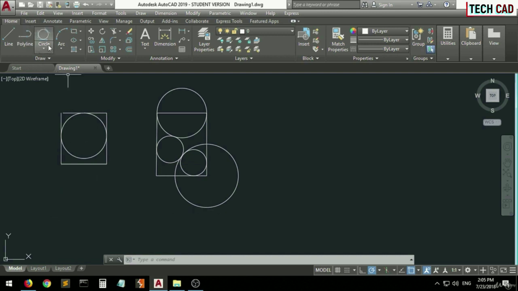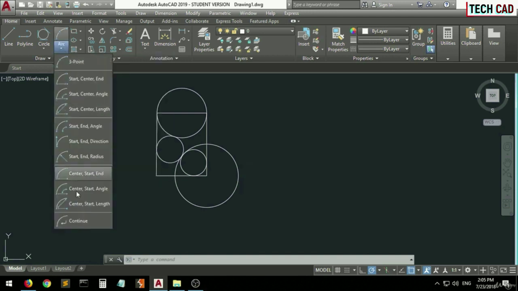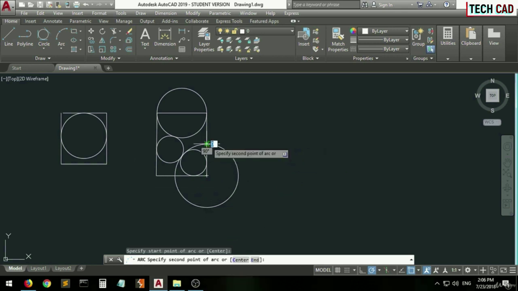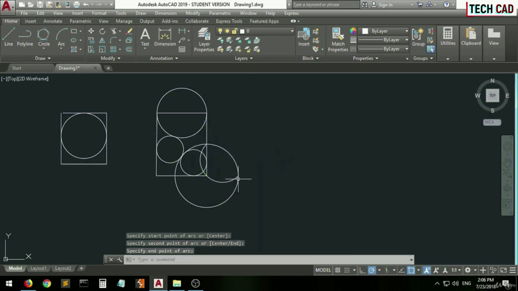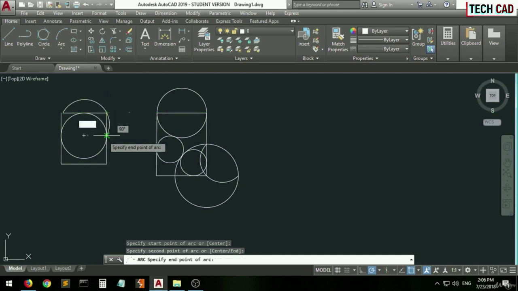Now we have already passed the circle thing. Let's choose the arc. The arc also has a lot of commands in here. I will specify just one thing, which is the 3 point. I want to specify this point and this point, and as you can see, this is an arc. And this point, the arc has been created. Other arc, this, and as you can see, I can choose this point. Very easy.